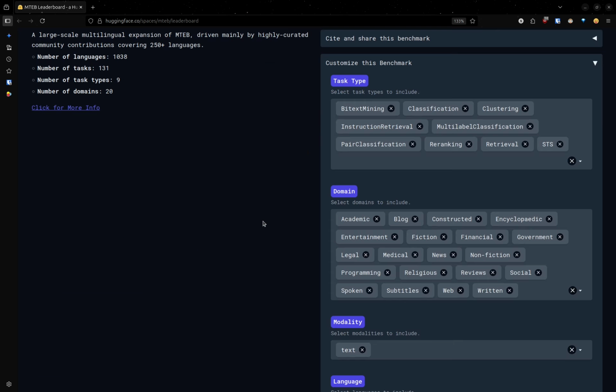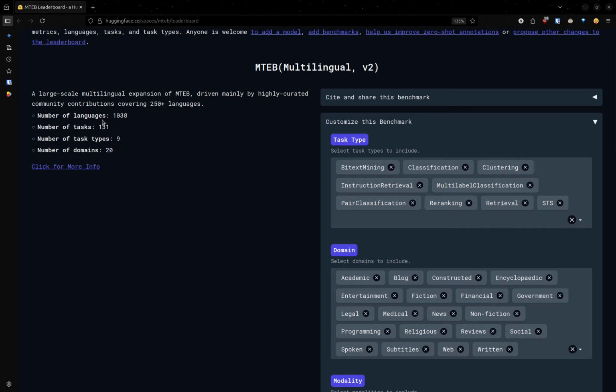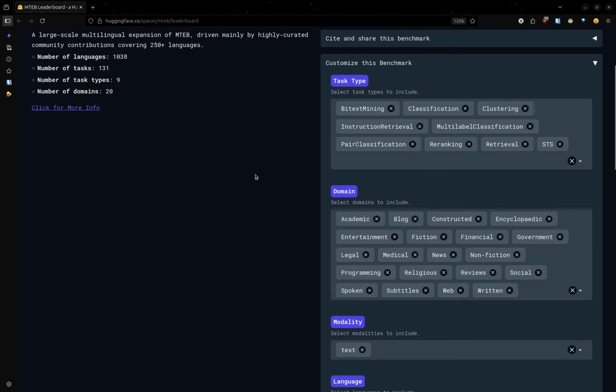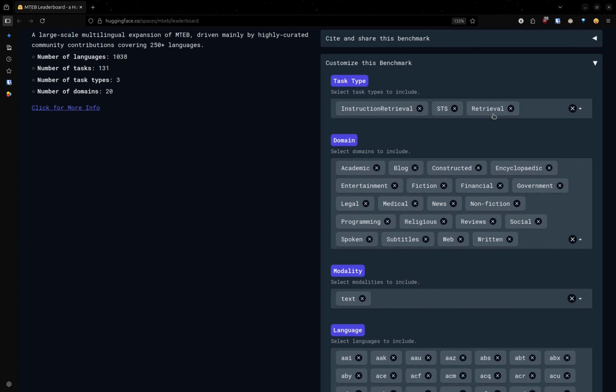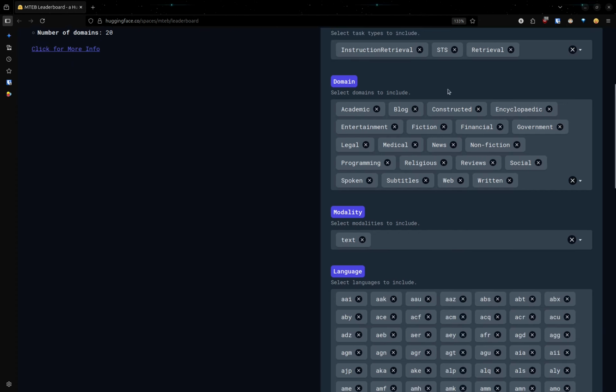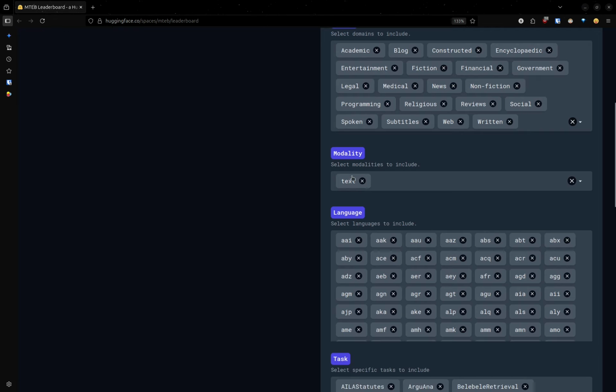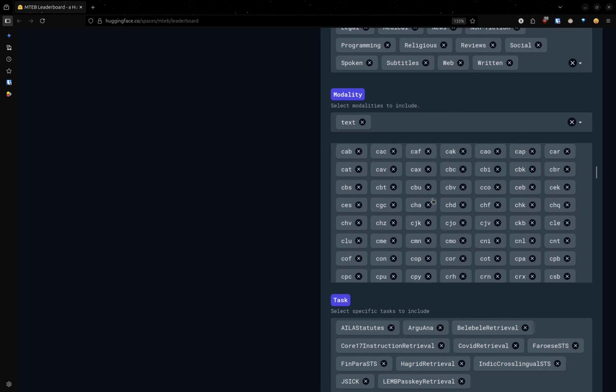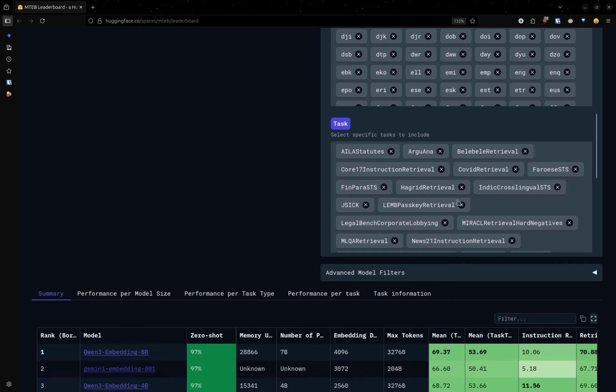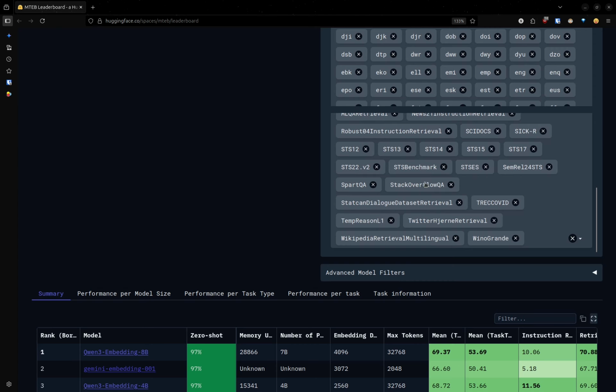As you can see, we have a lot of stuff. By default, we have 1038 languages, 131 tasks, 9 task types, and 20 domains. In my case, I am interested in only retrieval task types, so I will keep just retrieval, instruction retrieval, and STS. Let me do that quickly. There you go. Here are the tasks that I am interested in. Here are the domains. Let's keep all of them. The modality is text. Here we have the 1038 languages. Let's also keep them. And yeah, let's also keep every single task.